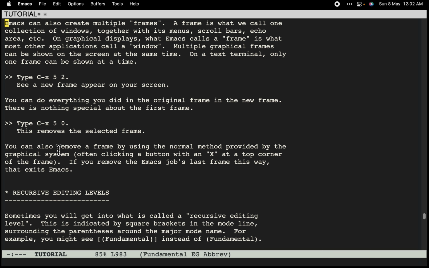You can also remove a frame by using the normal method provided by the graphical system, often clicking a button with an X at the top corner of the frame. If you remove the Emacs job's last frame this way, that exits Emacs.